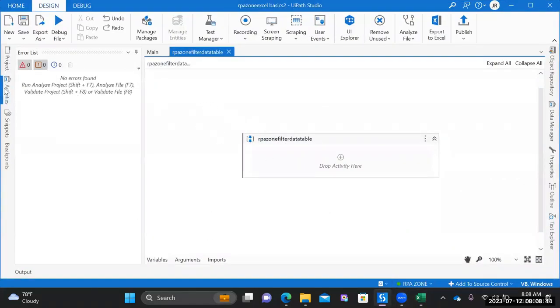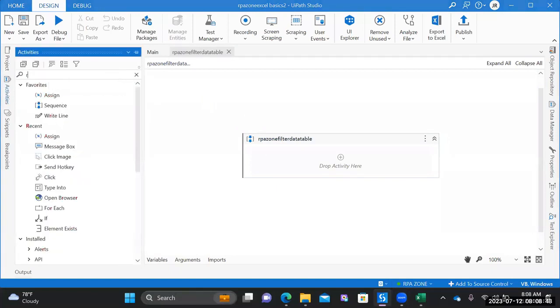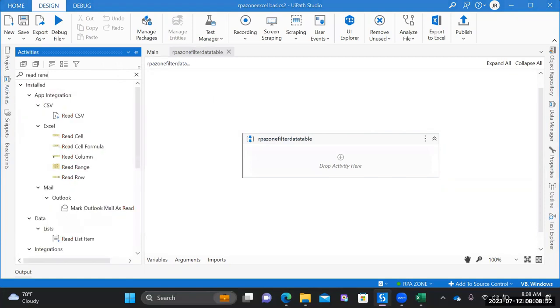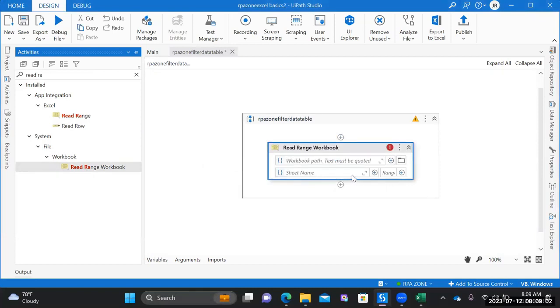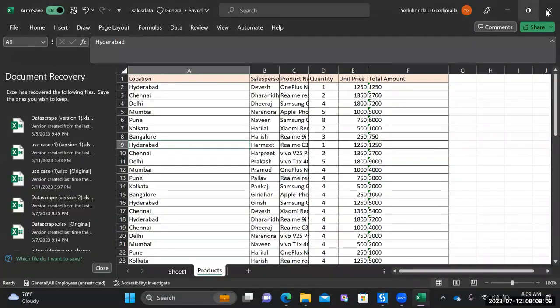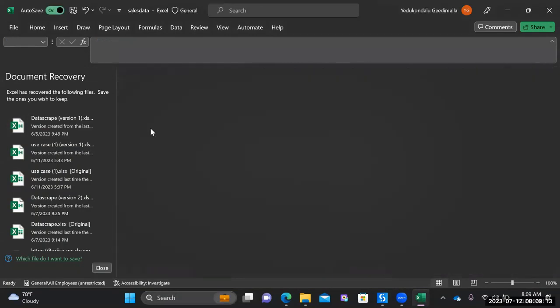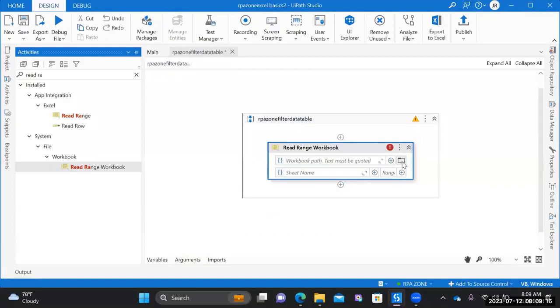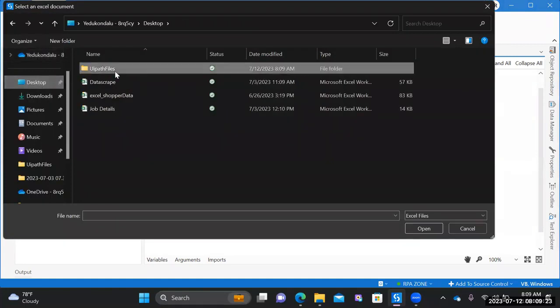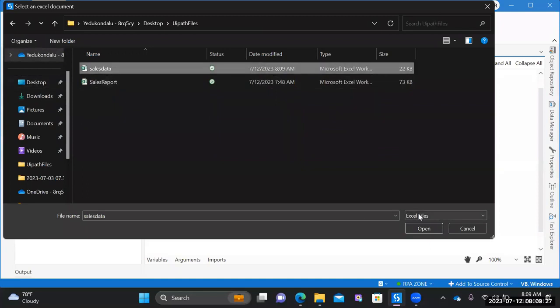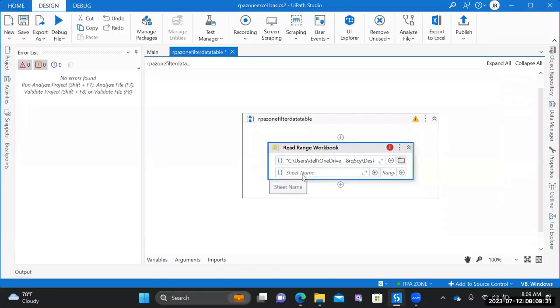First and foremost, we need to read the range, read the data. For that, we are going to use the Read Range Workbook activity. Now, after this, I need to give the path of the Excel file. I'm closing this file and browsing it: Desktop, UiPath files, sales data. Open. Then the sheet name. The sheet name is products.